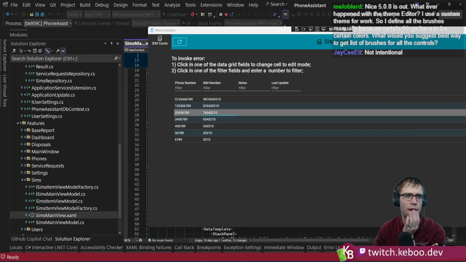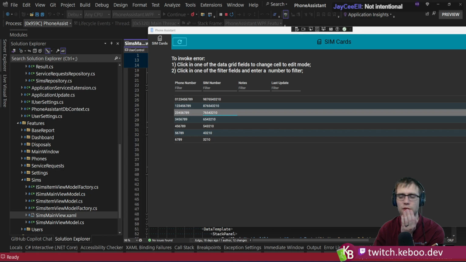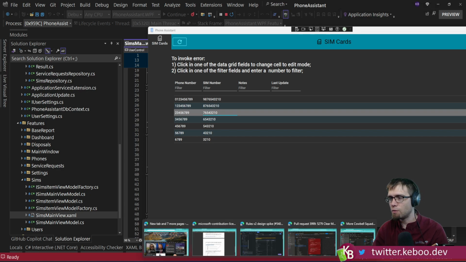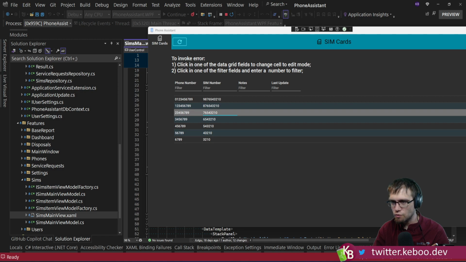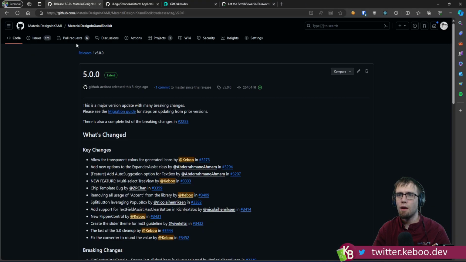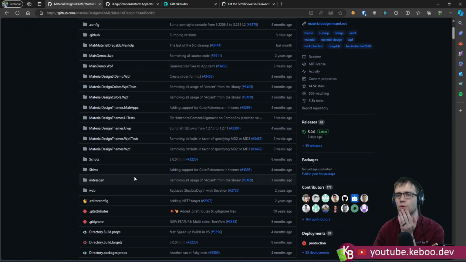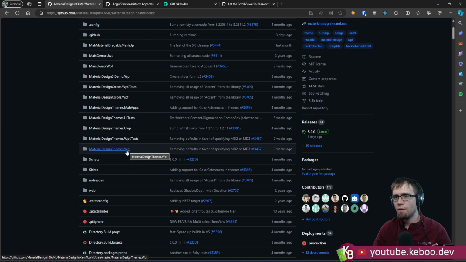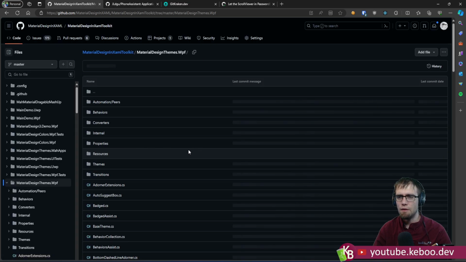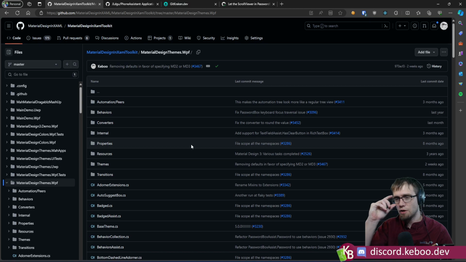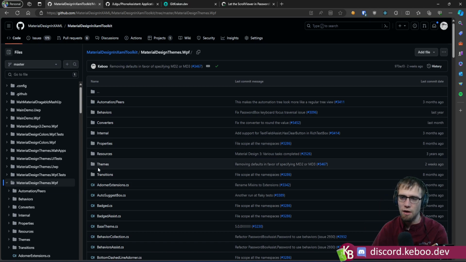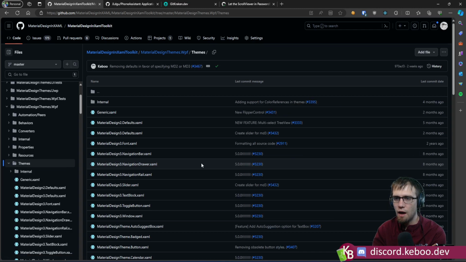Let's see. 5.0 out. Whatever happened to the theme editor? I use a custom theme for work, so I define all the brushes manually. What would you suggest is the best way to get a list of brushes for all the controls? Yes, if you want a list of all of them, there is one in the repo you can grab and replace. There isn't a theme editor. Part of what happened is when building out the new brush generator, the theme editor kind of fell out of whack, and the theme editor basically needs to go through the same generation as the brush generator, and that has not been done.